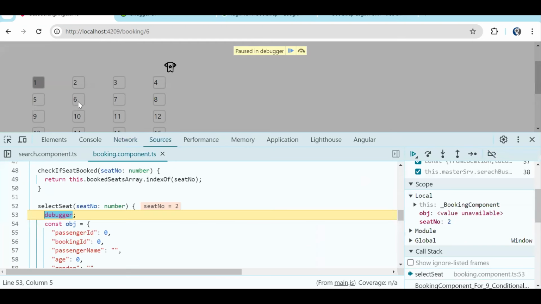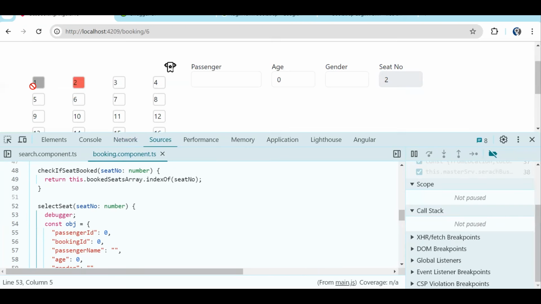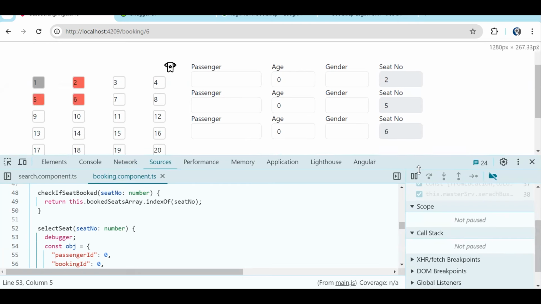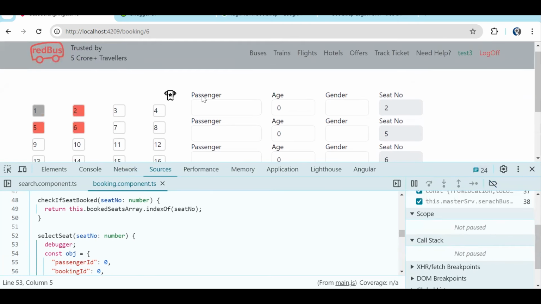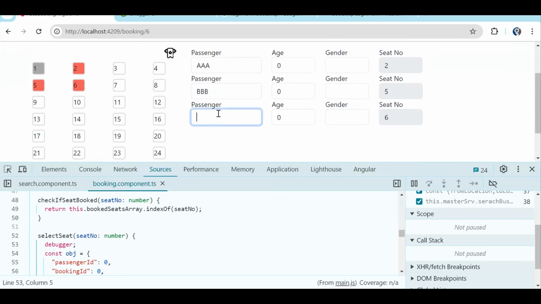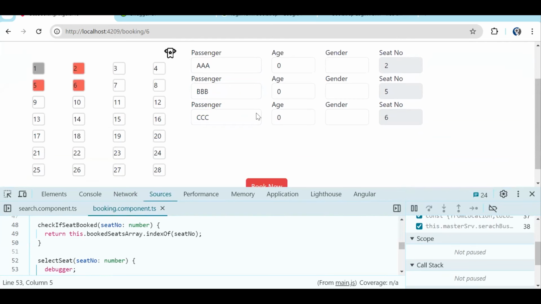Fine. So 2, 5, and 6. 3 seats we are booking. So now let's pass the data AAA, BBB, CCC. One more thing, if you are using my API, just add the dummy data. Don't enter the correct detail because APIs are open. Everyone is using it. So no one should get something false. Don't put your original email ID or original mobile number.